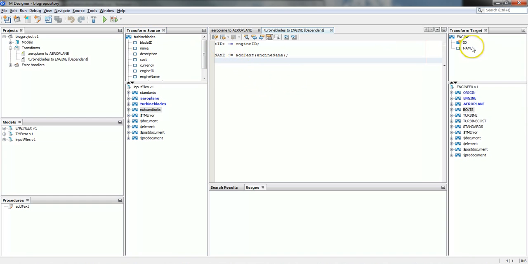Firstly, now we have moved the information that we want to move into the engine, we need to look at moving the information down into the turbine. So again, we can add a note in here to indicate we're going to cascade down to the turbine blade.